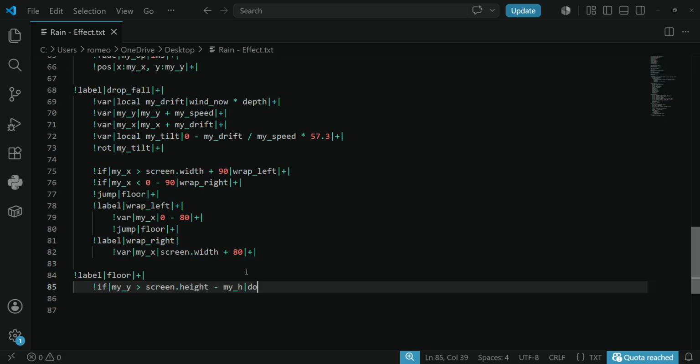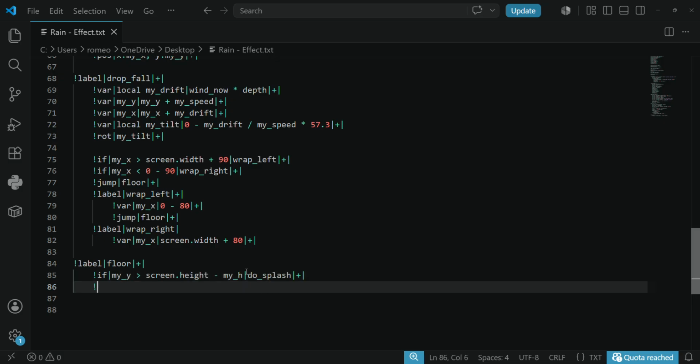Okay. We're going to go ahead and do splash here real quick. Let me just see what's going on. Okay, now hopefully everything's settled. Alright, let's move on. What was I doing actually? I forgot. I think I was doing the splash animation when it hits the ground. So if it hits the ground, that's what's going to happen.